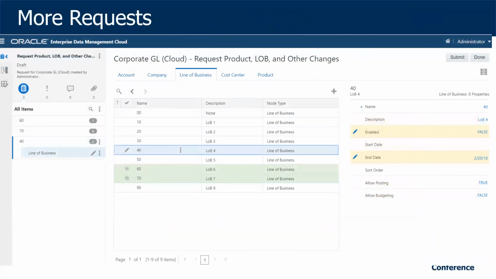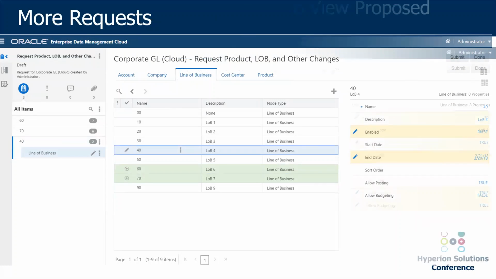So as you continue to make requests, you can see the shopping cart fills up. So node 60 was updated, node 70 was updated, node 40 was updated. And actually you can see the green, these were new nodes that were inserted in. So again, you get some coloring clues along the way to understand the changes.